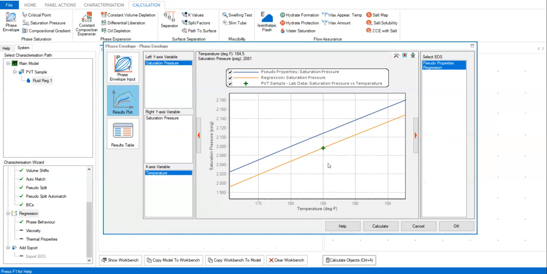In the next video, we will validate the regression result for the separator experiment. Okay, so until then, thank you so much.